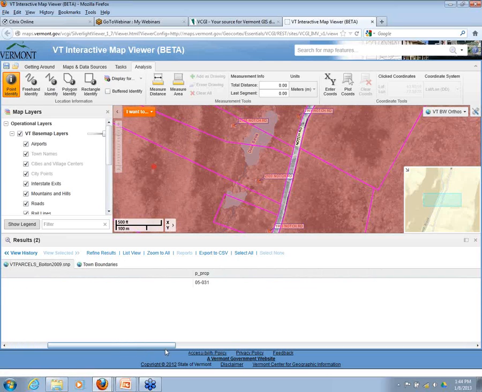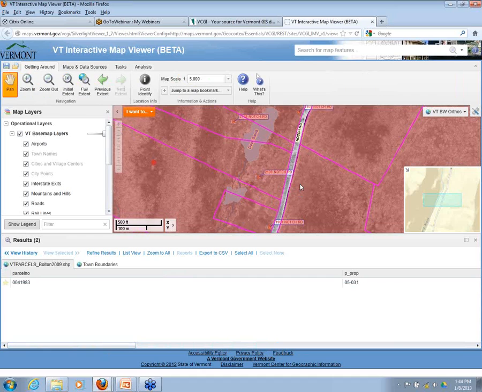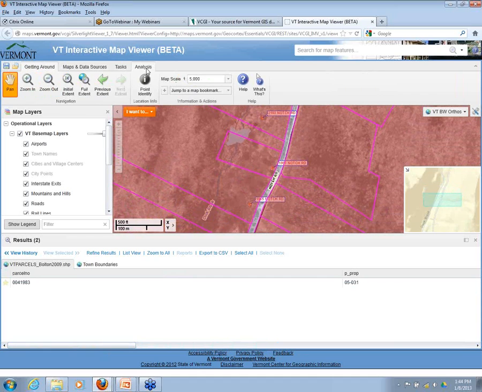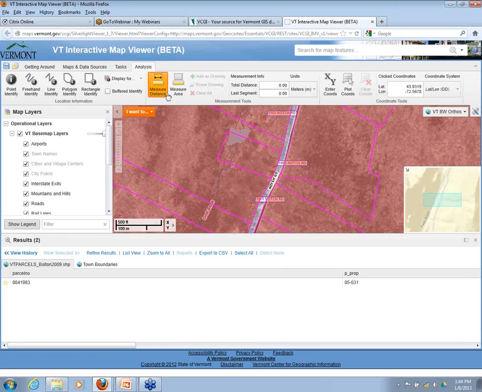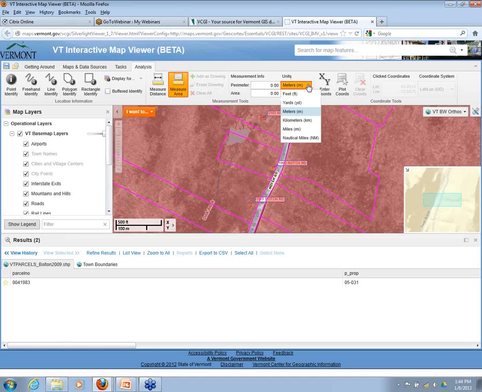So if this says that this particular property is 2.7 acres, is there a way that we can kind of check if we agree with that, or maybe just see whether we can measure it and come up with about that same acreage? So in the measurement tools section here, we can do measure area, and I'm going to do it in acres. I don't care so much about the perimeter, just the area in acres.